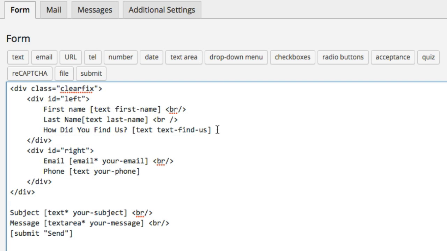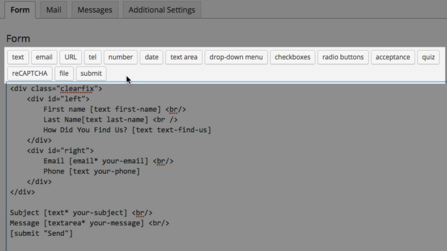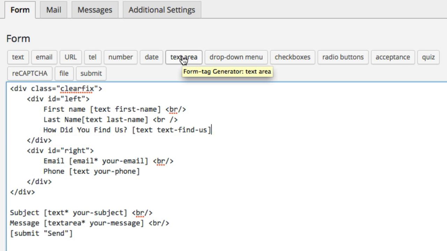And if you want to add other fields, the other field options that are available are listed up here. So if you want to add a field, just click on one of these buttons, fill in the information, and then see what happens. And then go back and tweak it. And that's the best way to learn, just experiment, click buttons, do things. Playing in this form area, you're not going to break anything.